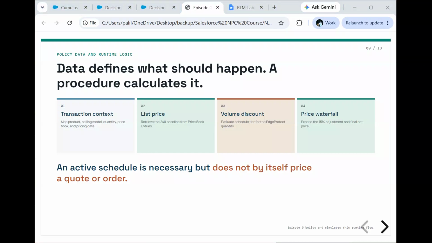The schedule and tiers store the volume policy. A pricing procedure will later perform a sequence: map transaction data to context, retrieve list price for product plus price book plus selling model, look up the applicable volume tier, apply the adjustment, and expose the price waterfall. The data layer remains editable under governance. The procedure remains the reusable calculation flow. Keeping the business policy visible as tier records avoids burying discount inside opaque logic.